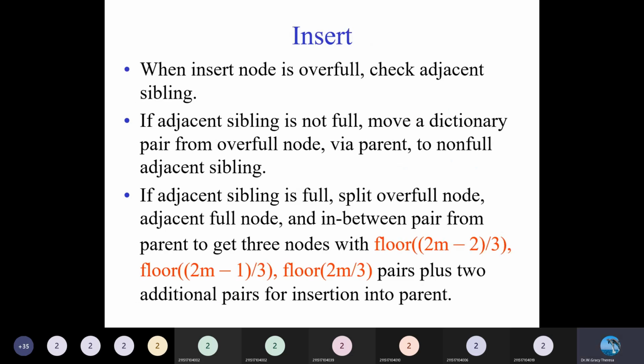Okay. So when inserting, the node may overflow. That is the condition. When it is equal or flat or overflow, in such cases we have to adjust the sibling. Okay. So if the adjacent sibling is not full, move the dictionary pair from the overflow node via the parent to the non-full adjacent sibling. Okay, this adjustment can be done along with your tree construction. So if the adjacent sibling is not full, we have to move the dictionary pair via the parent to the non-full adjacent sibling. This process will be needed when your node overflows.